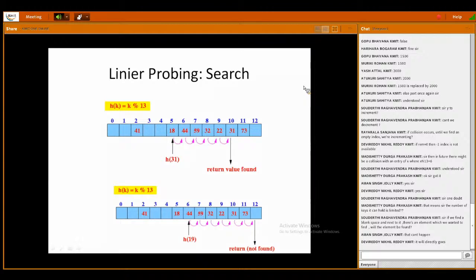It will directly go. That can't happen. I agree with Jolly. Suppose while inserting 19, if this is the case, Raghavendra, while inserting 19, 19 would have taken this slot. This is a search I'm talking about. While inserting, already these elements are there, and I ask to insert 19. 19 would have come and occupied this place.